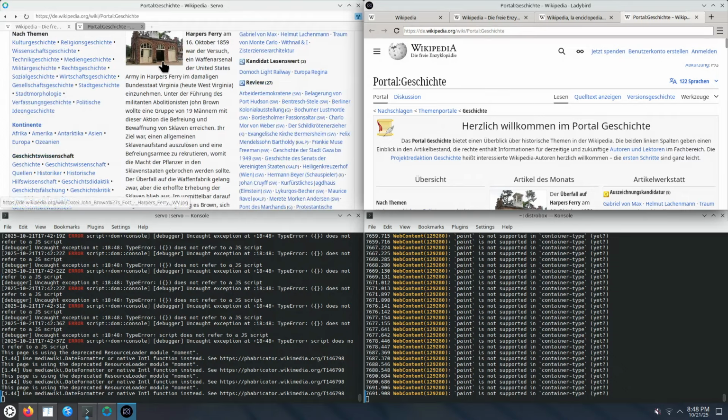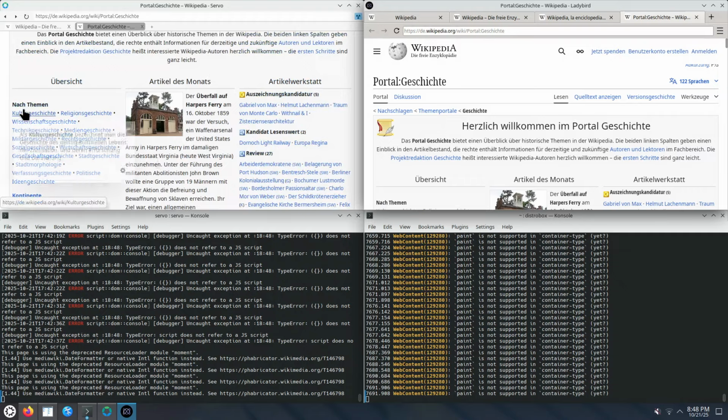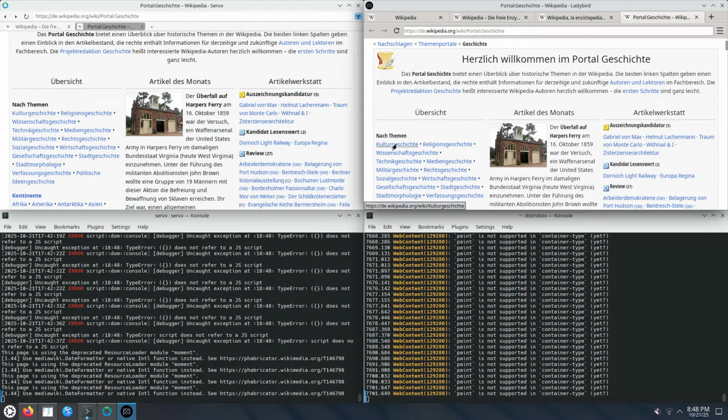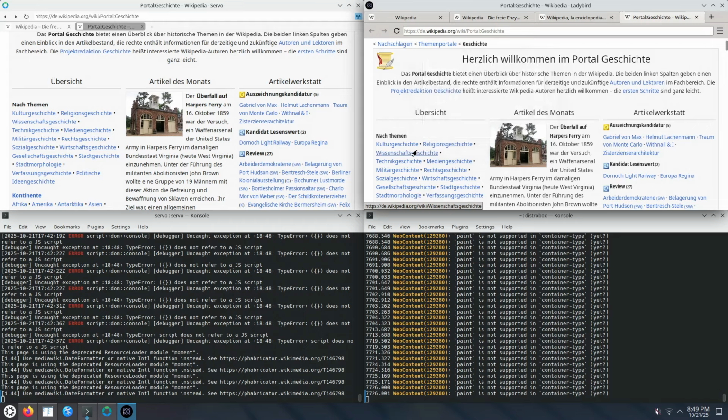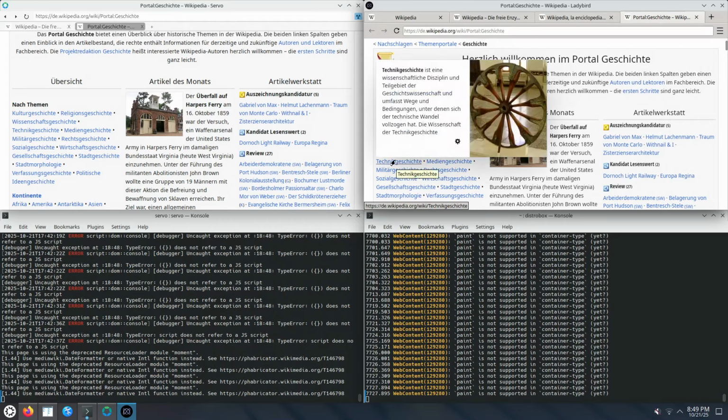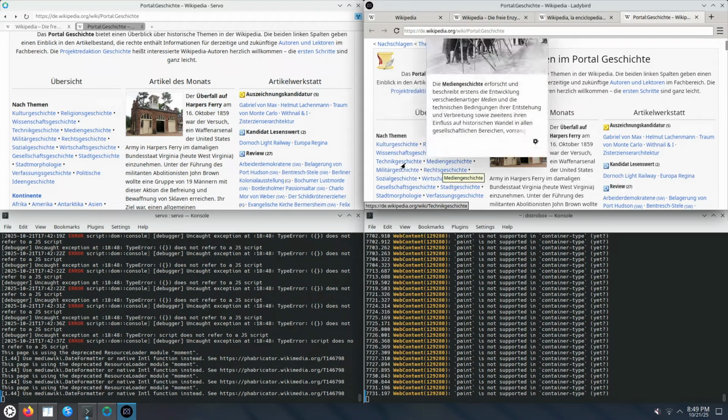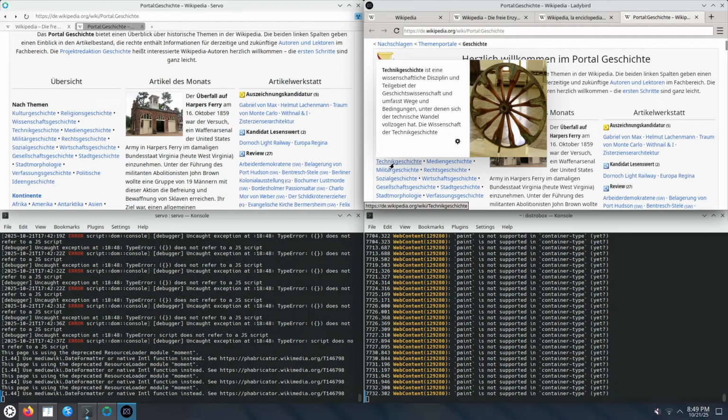Okay, let's see these huge pop-ups. So Servo just shows the pop-up as the web page does, whereas Ladybird shows the pop-up but also shows this tooltip, the native Ladybird tooltip, which is too much. One tooltip is enough. Technikgeschichte.